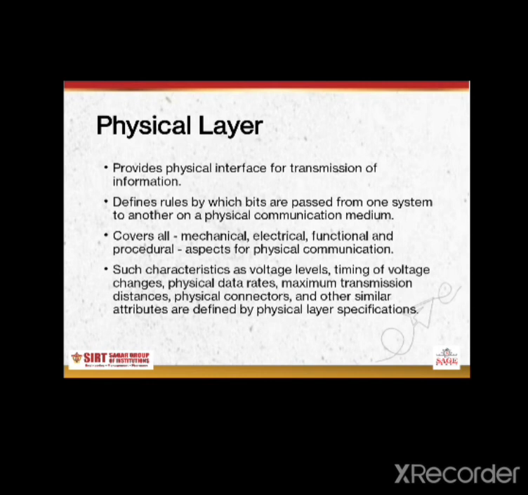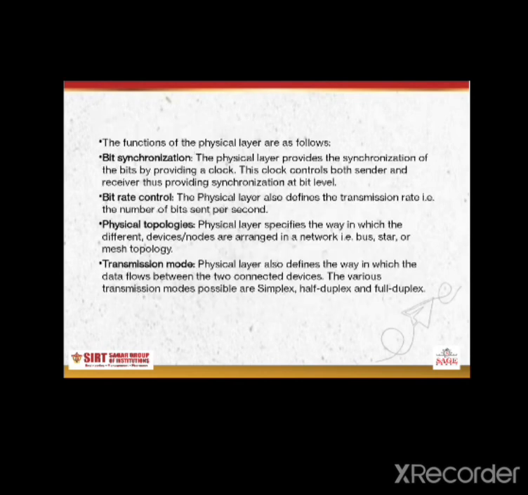It provides the timing of the voltage, physical data rates, maximum transmission distance, physical connections and other similar attributes. So this is what the physical layer does, in which it provides the connections between the two persons. There are different types of functions of the physical layer.